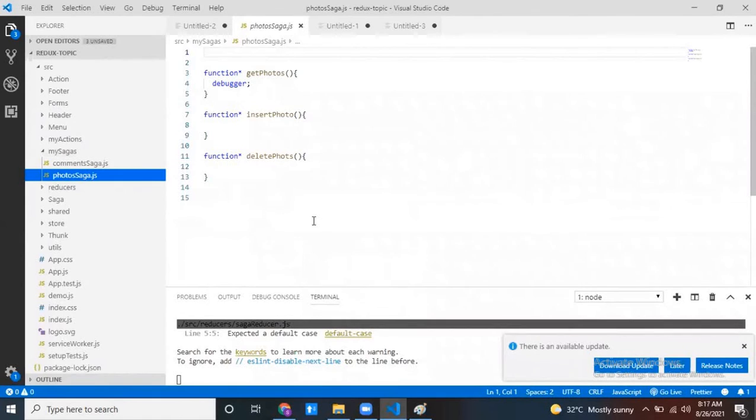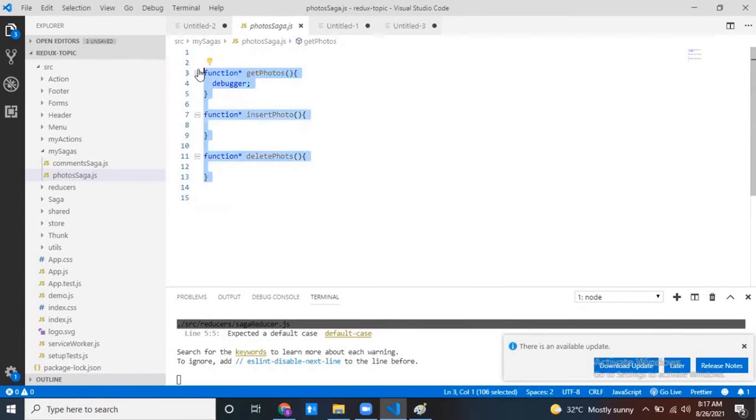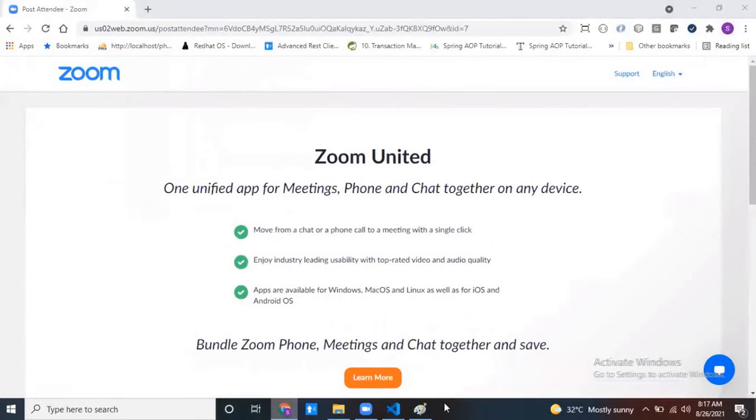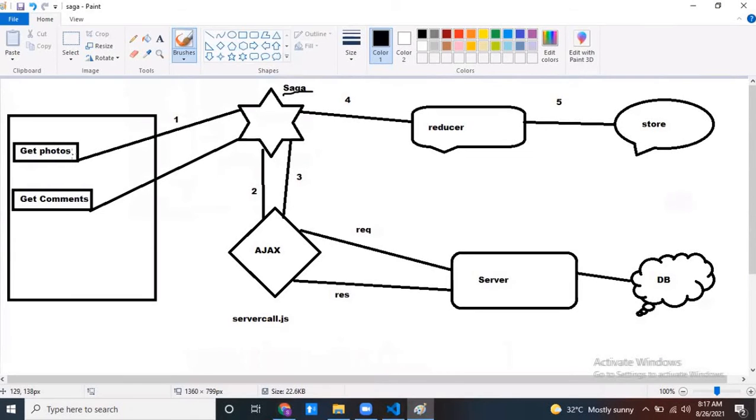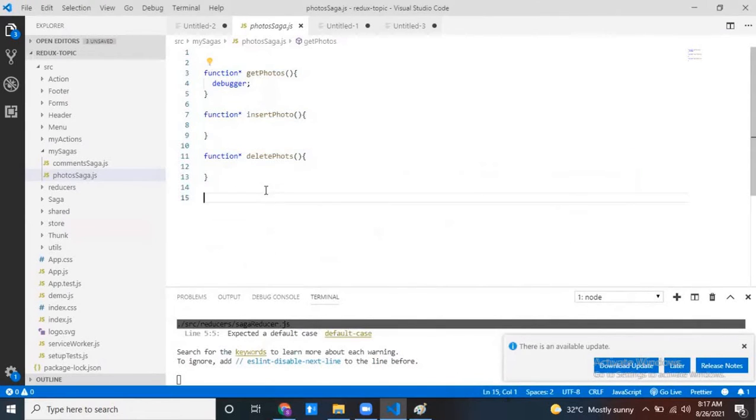Which functionalities? Insert or update or delete, which are performed on the photos table. So I created three functions. Perfect. Get photos to retrieve the data, insert photos and delete photos. Within these three functions, which function do you want me to call at the time of clicking on this particular button? Do you want me to call insert photos? Do you want me to call delete photo? Or do you want me to call get photo? Which function do you want me to call?